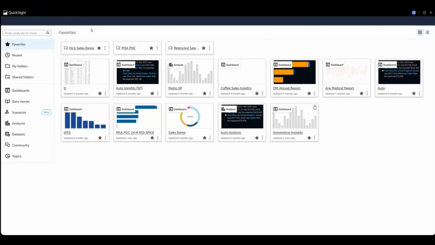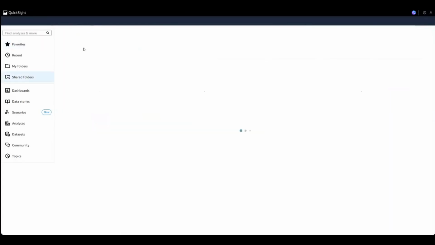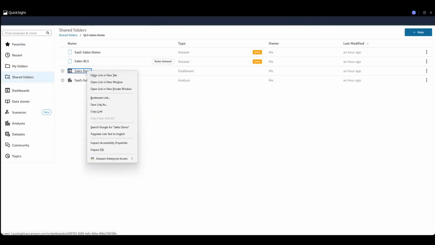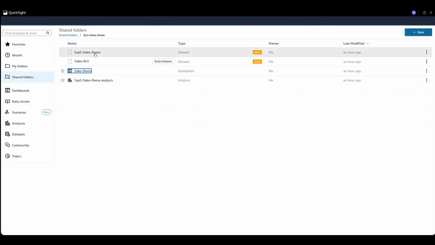So as you see in my console, I have a shared folders. Let me go into that particular one. That's just a demo sales folder that I have built in here. And with this, I have a dataset which has been used to create analyses. And then from there, I published one dashboard, right? The data that I have is basically SaaS sales data, a sales data for a fictitious marketing company for its products and everything.